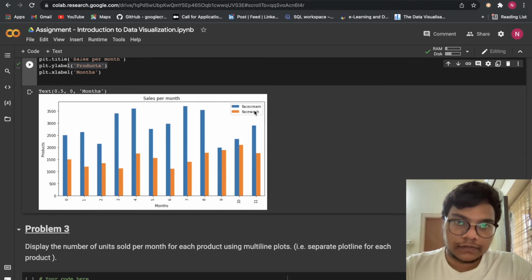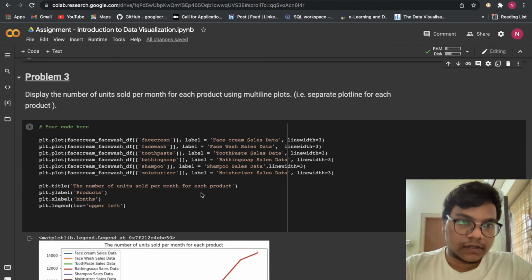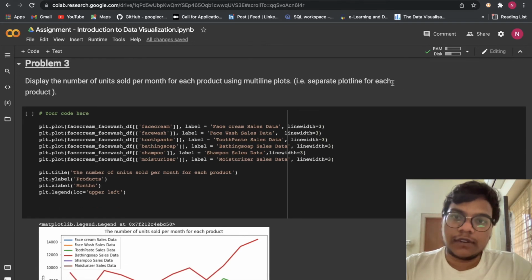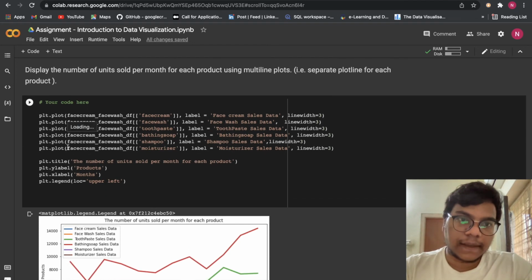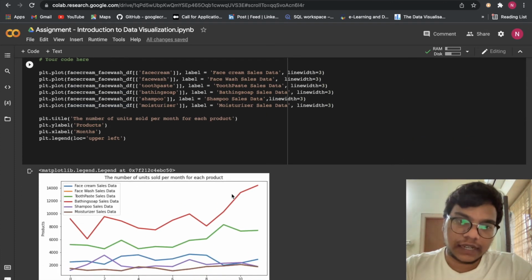So this orange bars are face wash and this blue one are face cream. Problem 3: display the number of units sold per month for each product using multi-line plots, that is a separate plot line for each product. For each product we should have one line.